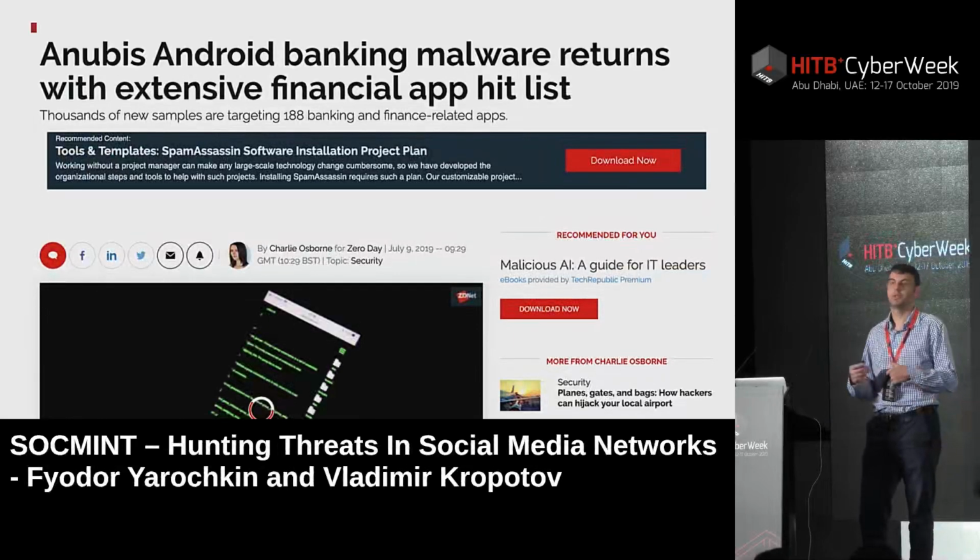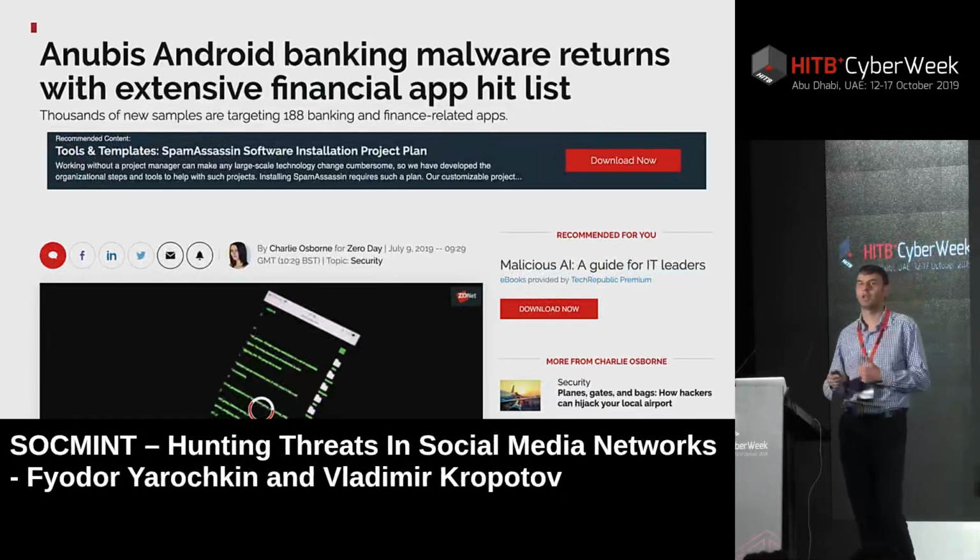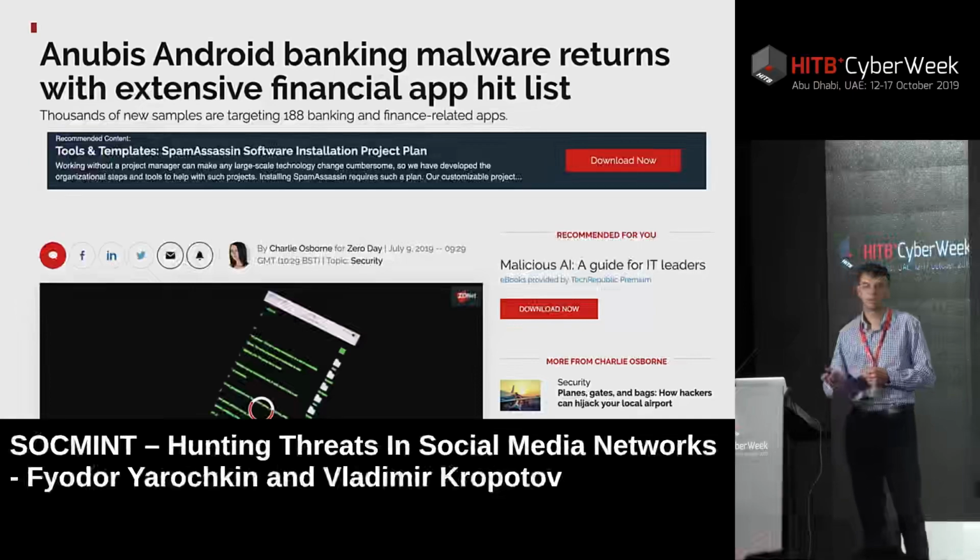So it was kind of intermediate command and control. Twitter was used as a kind of intermediate command and control server.